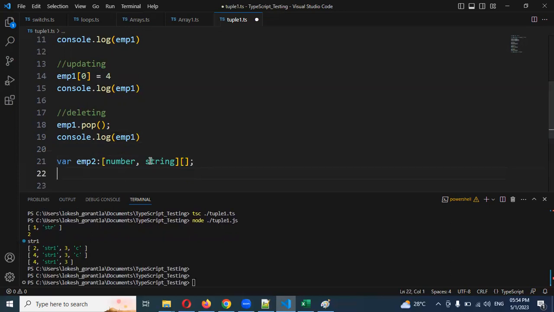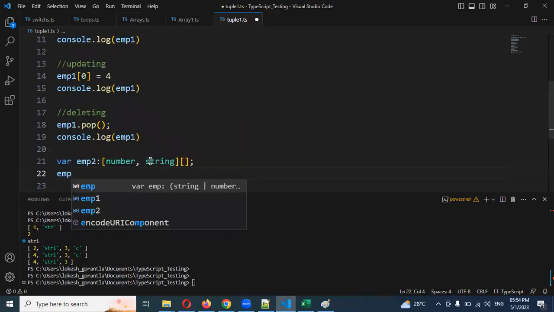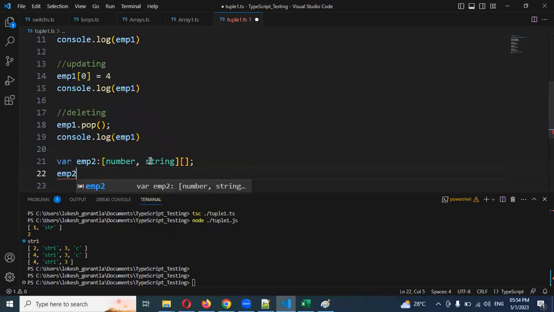Then we need to initialize the variable emp2. Then we need to initialize inside the tuple. We need to initialize the array. How can we do it? 1 comma a comma, and again 2 comma b. Like this we can store n number of things.